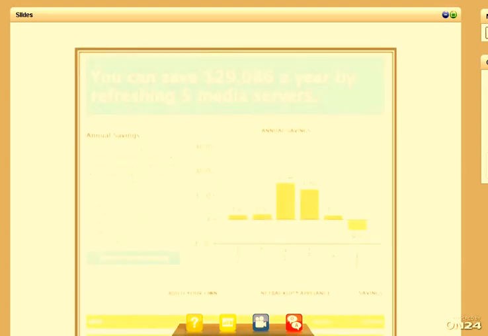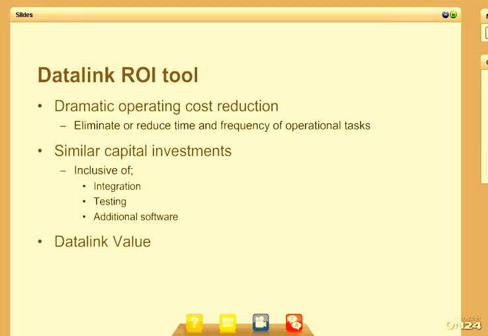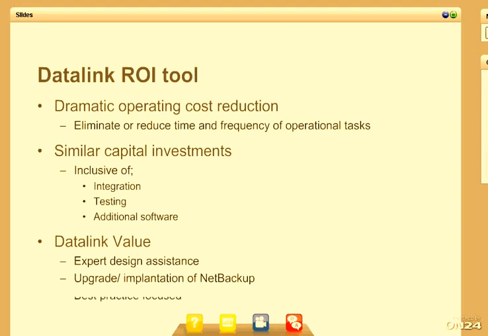Our best practices, as well as industry best practices and architected solutions, are very important to having a well-run, healthy environment for your backup environment. So that's what we put together today.